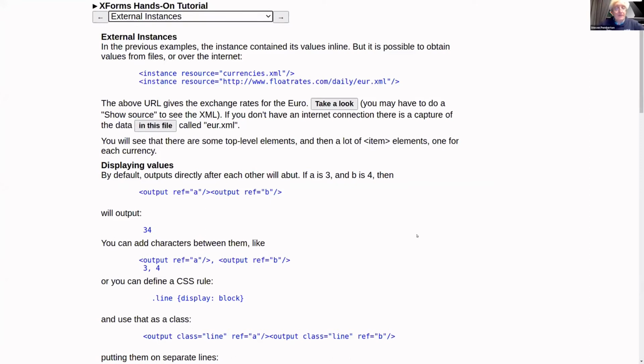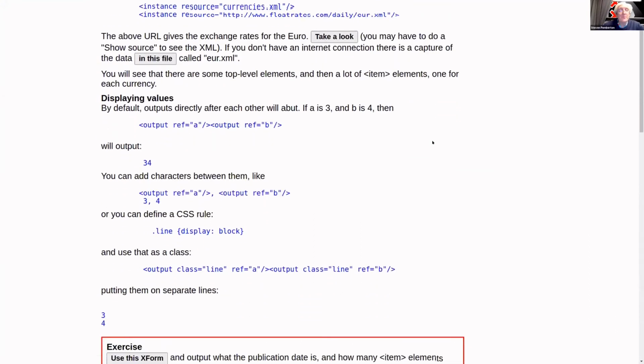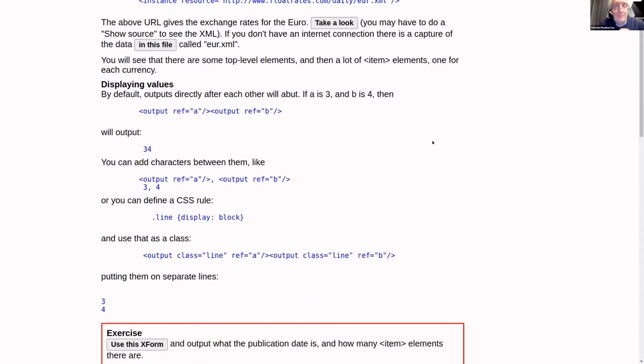Anyway, carrying on. That was about external instances. Let me also say something about displaying values. Outputs directly after each other will abut. So if A is 3 and B is 4, which in this form they are, and you output them together, then you'll get 3 and 4, so it looks like 34. You can always add characters between them.